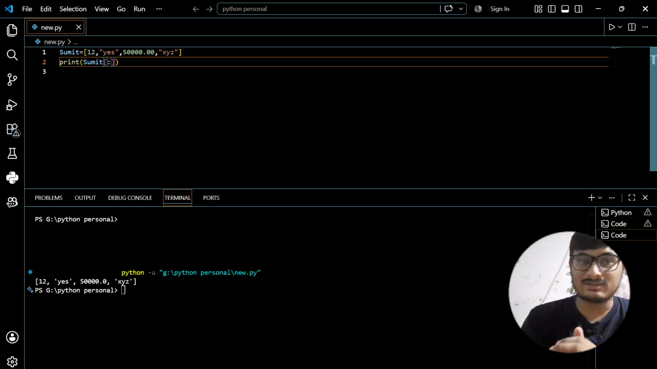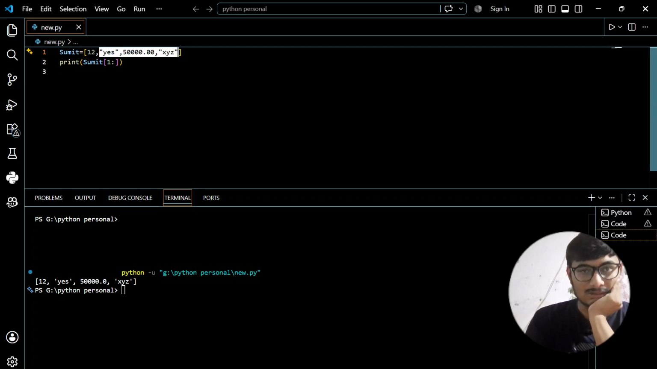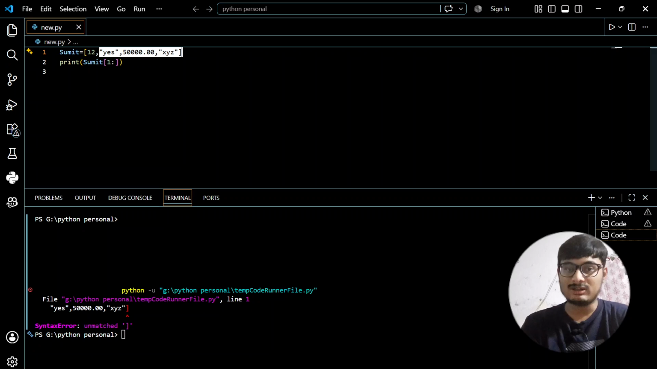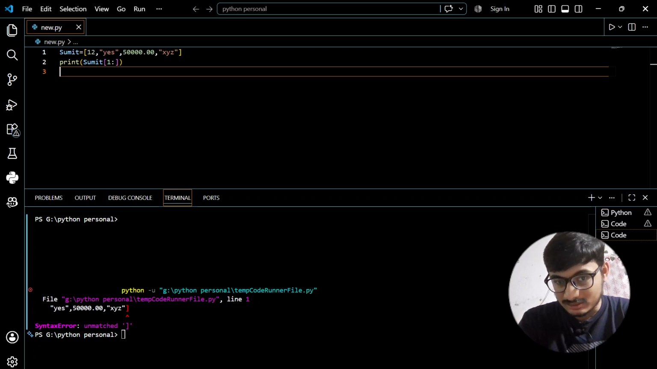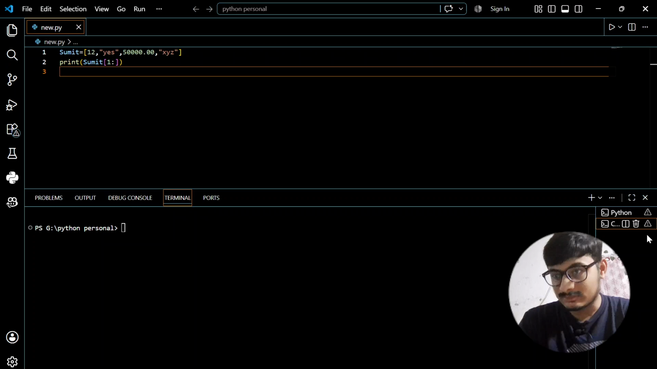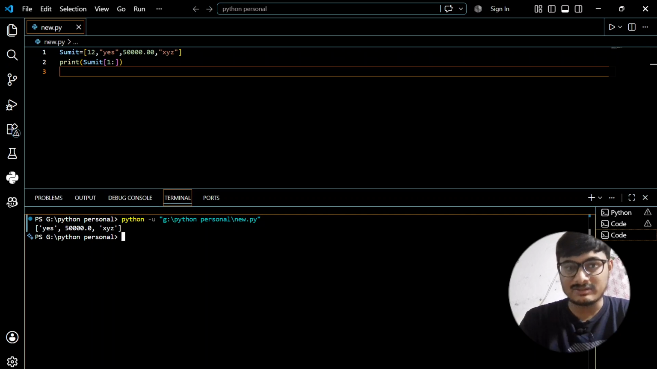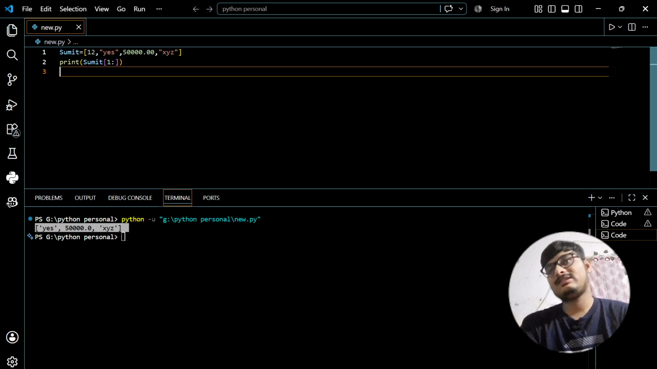Suppose I enter index 1, so it is going to print us from here to here, the complete list. It will skip only this 12 and print the whole rest of the list. As you can see, this is printing us yes, 5,000 and XYZ. This is the output that we are getting. So you just need to keep this in mind.